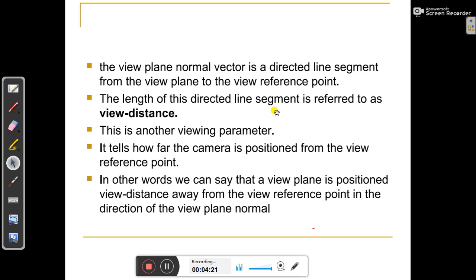The length of this directed line segment is referred to as the view distance. That is the viewing distance. This is another viewing parameter. It tells how far the camera is positioned from the view reference point. In other words, a view plane is positioned a view distance away from the view reference point in the direction of the view plane normal. So you can see the view plane, the view distance, the view reference point, and the view plane normal. Four elements are associated with this simple scenario.